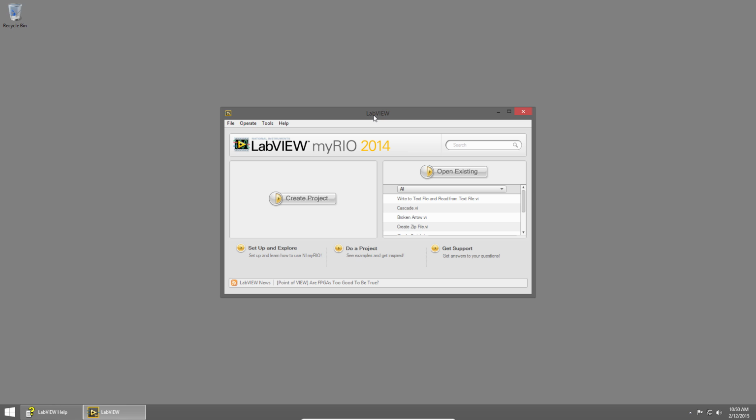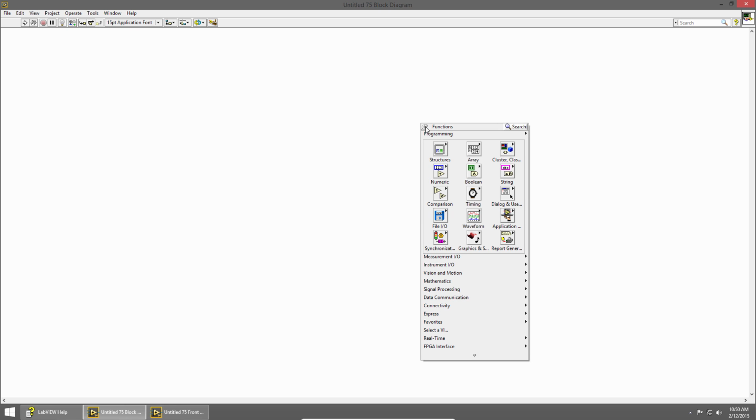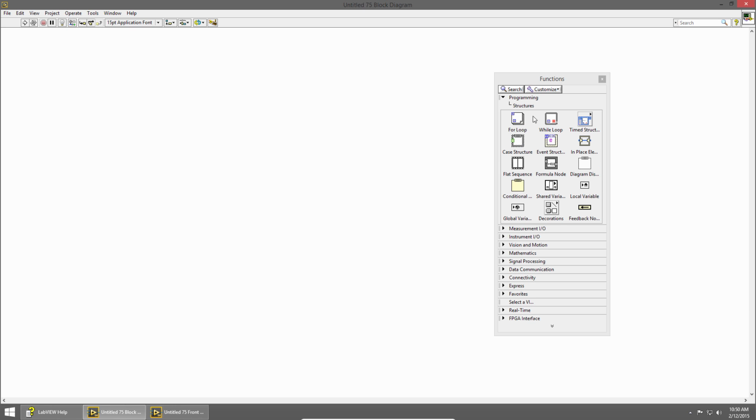I'll create a new VI by pressing Ctrl N, and then I'll maximize the block diagram. I'll right-click to bring up the functions palette and pin it in place. Now, under the programming section, I can click on structures and while loop. And when I do, you'll notice that my cursor changes to a little box. Now I can click and drag on the block diagram to draw my while loop.